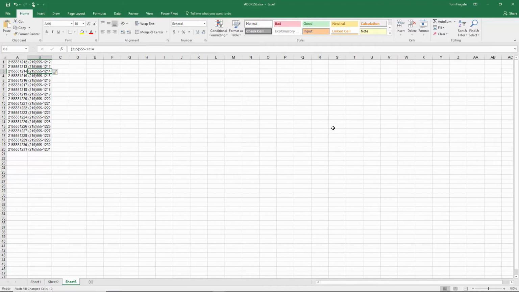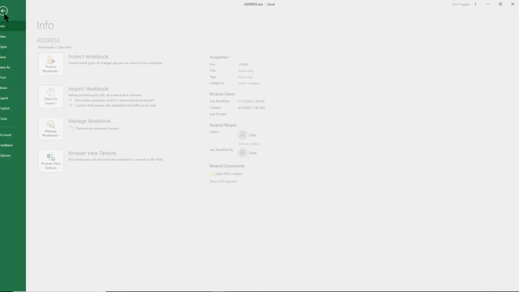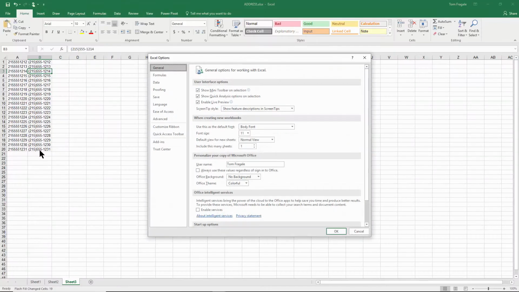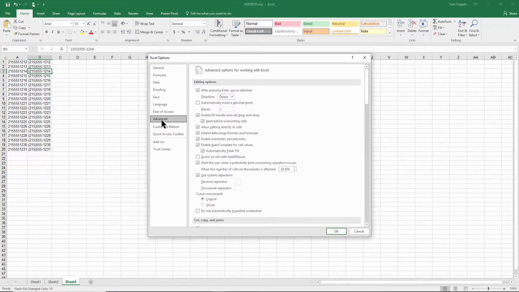Now, let's make sure that you know how to turn that on if it's not on. I'll pick on the File menu. I'll pick on Options, File Options, of course. Then you go over here to the Advanced tab of the Options. And then over here, we want to say that automatically flash fill. You want to make sure that is checked on.